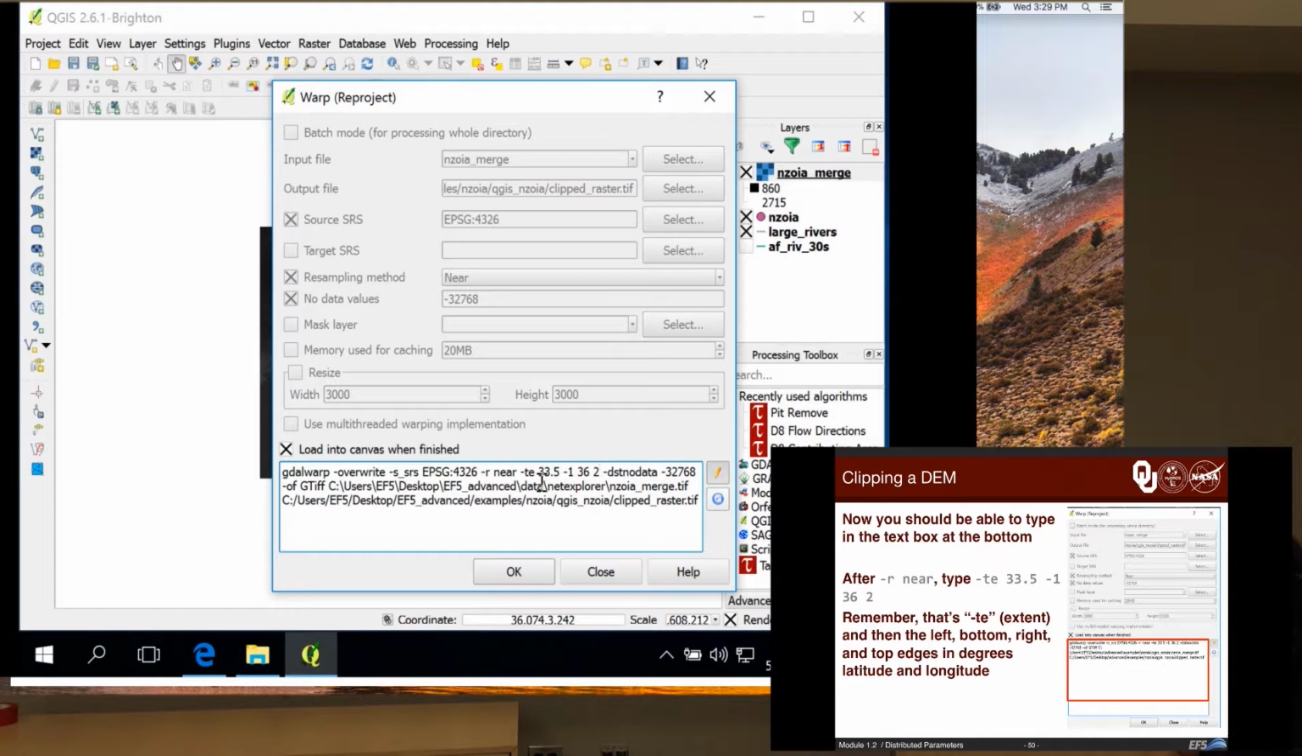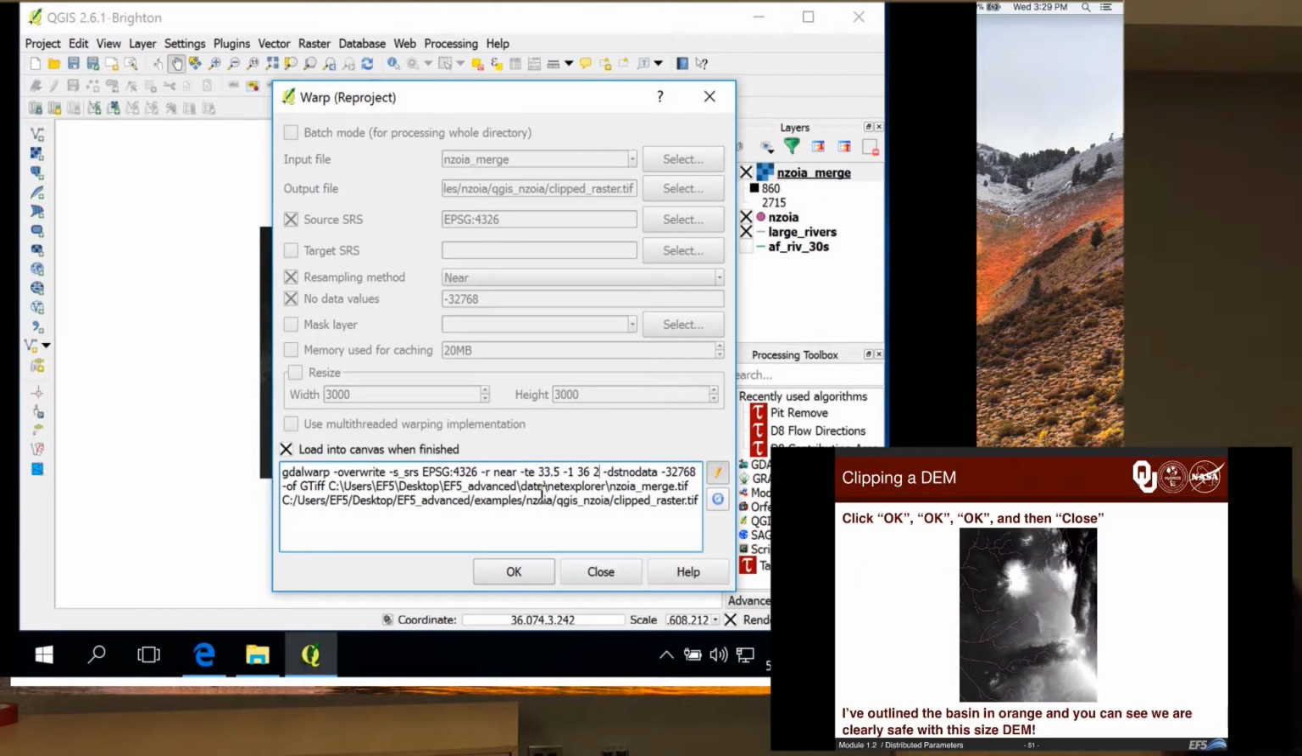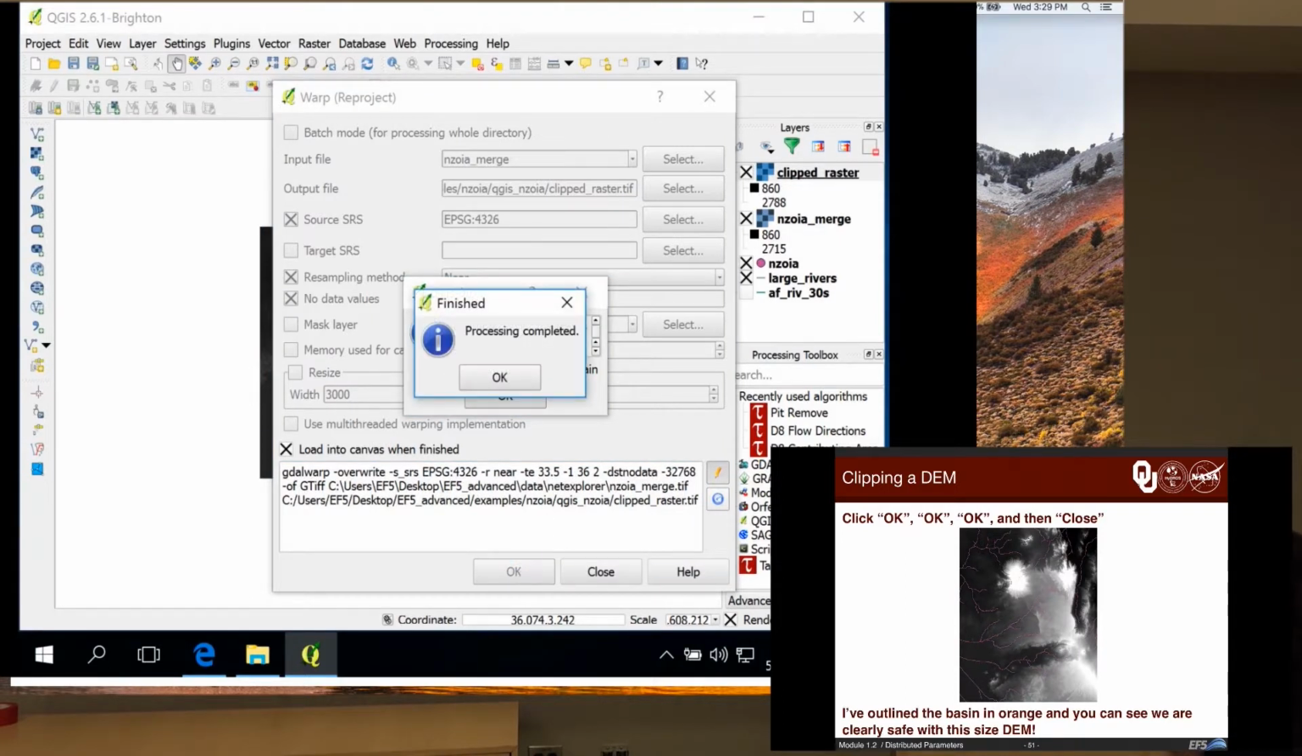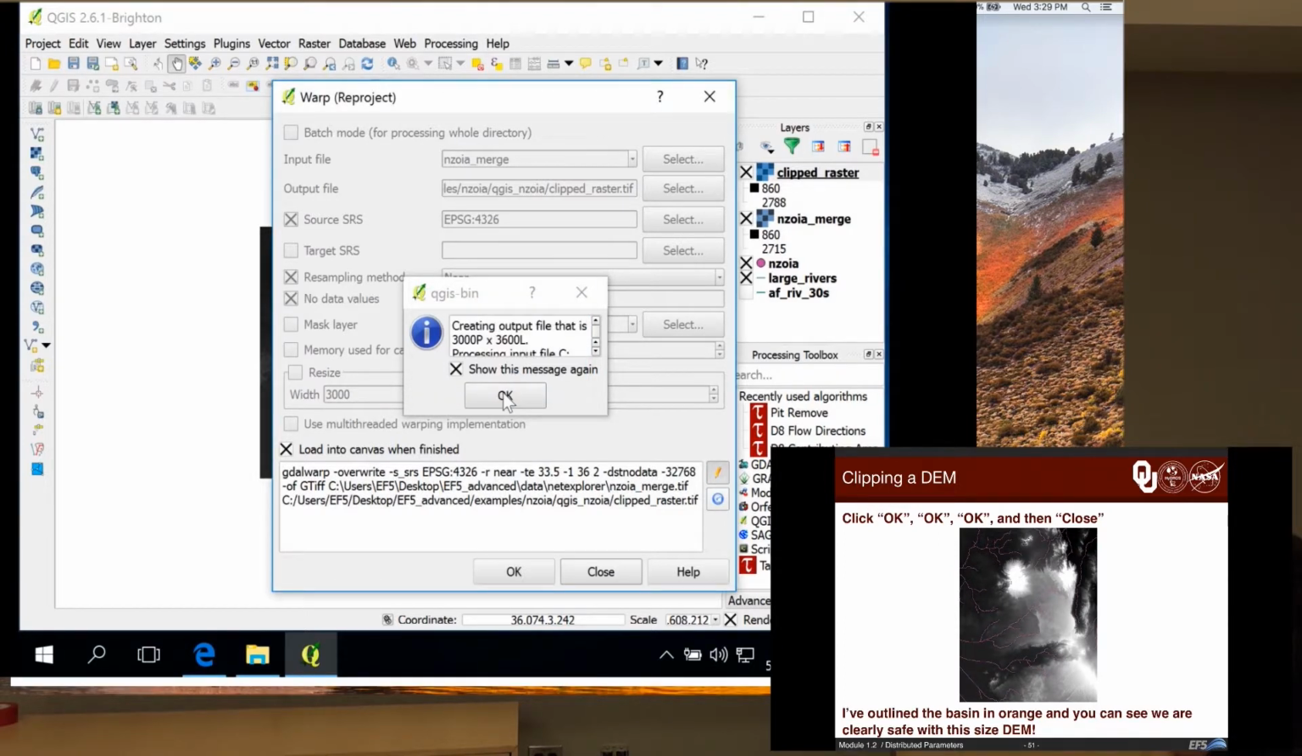What this means is that we're clipping it to those dimensions. -TE is actually the extent of the raster that we're going to create, and it's in the order of left, bottom, right, and top edges. Once we're done with that, we can go ahead and press OK. I get processing completed, so I'll press OK, OK, and then close.